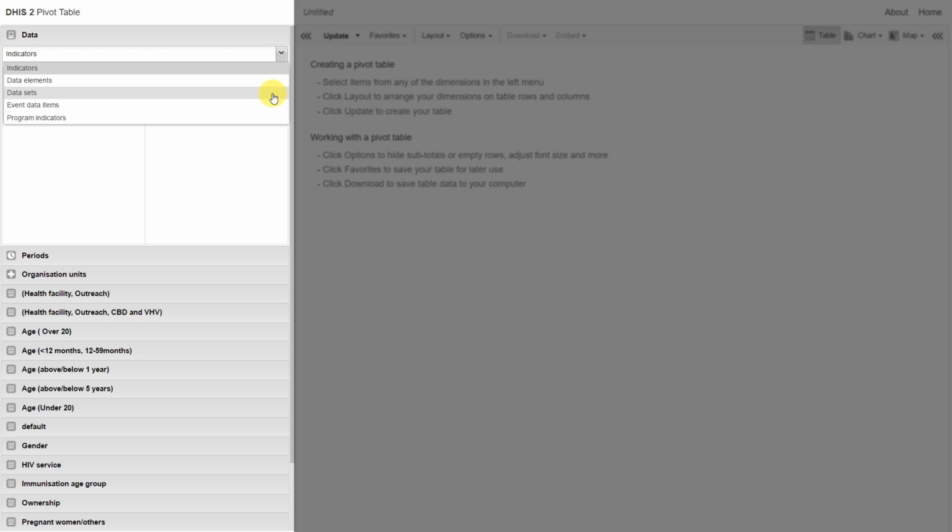Event data items and program indicators are used in event and tracker-based programs. We will discuss these two options later. For now, we will focus on the first three, including indicators, data elements, and data sets. In our first example, let's select a data element to review. We'll select the data elements as our data type.